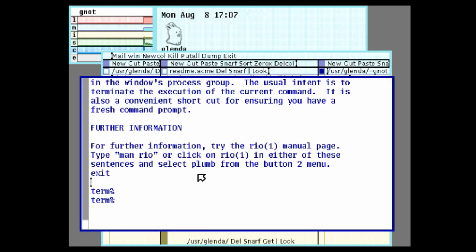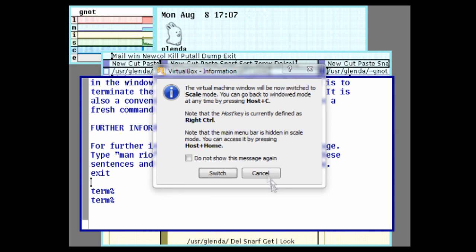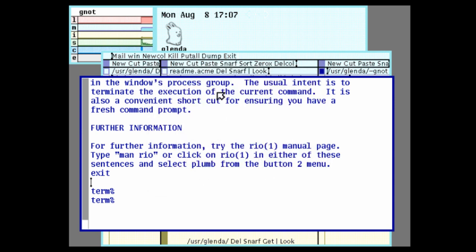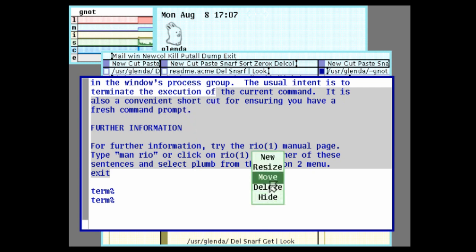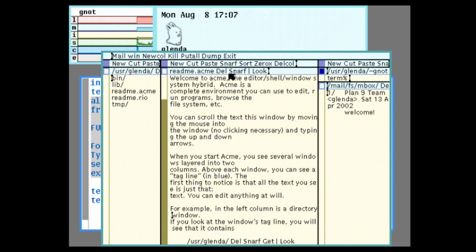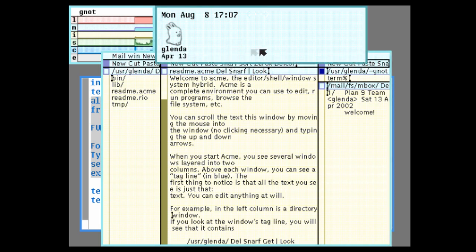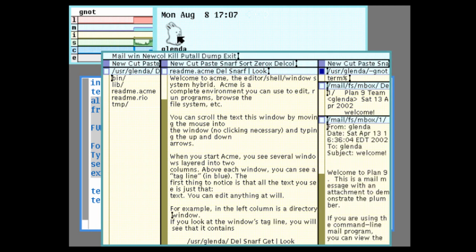Exit. Nope, don't want to do that. Ooh, we right click and click hide. No, I don't know. No, I don't know. Okay, here we go. So it says, welcome to Acme. That's a good name. I've got a bunny rabbit here.